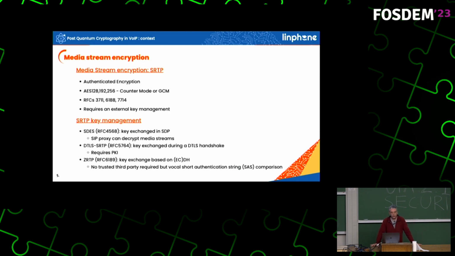And then there is another one that we favor. Well, all three are available in Linphone, but the last one, which is called ZRTP, is the one we'll focus on today. On this one, on the media path, you perform the ZRTP protocol, which is based on Diffie-Hellman, using elliptic curve or simple Diffie-Hellman. This one has no third party required, which is good.